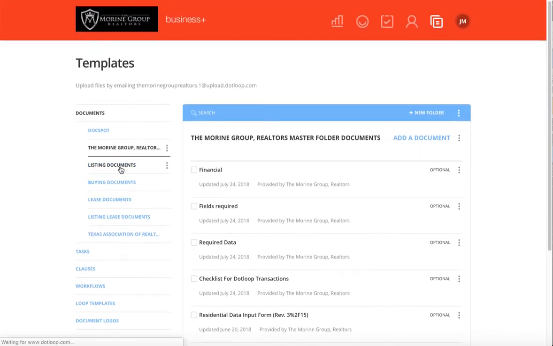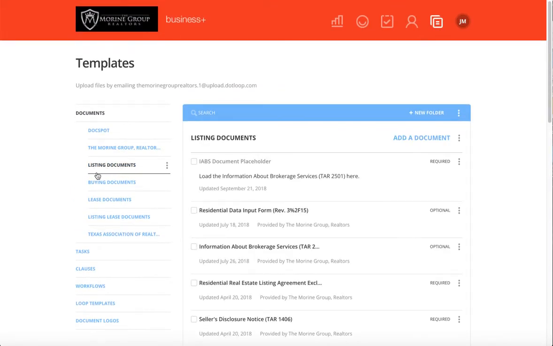Let's go to listing documents. Both in the listing documents and the buying documents, you're going to see placeholders. Information about broker services is going to be one of them. When you have that IABS signed, which is required, simply upload it into this area here. That's why it's called a placeholder. Upload it here and it'll satisfy the compliance piece of the loop.